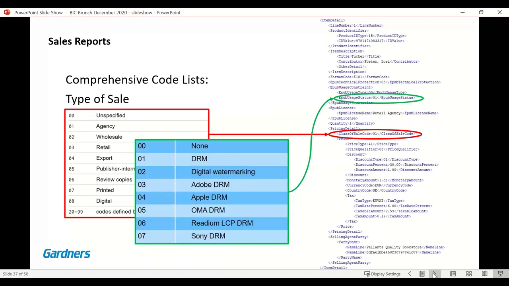We have a comprehensive list of types of sale that are going on as well. This is the EPUB usage status, and we have a range of options there, everything from retail to retail agency, wholesale, and so on.